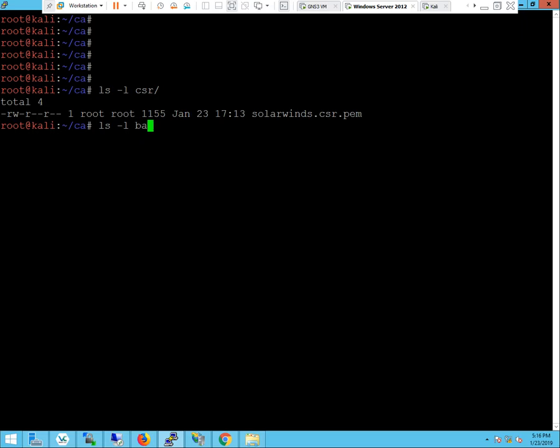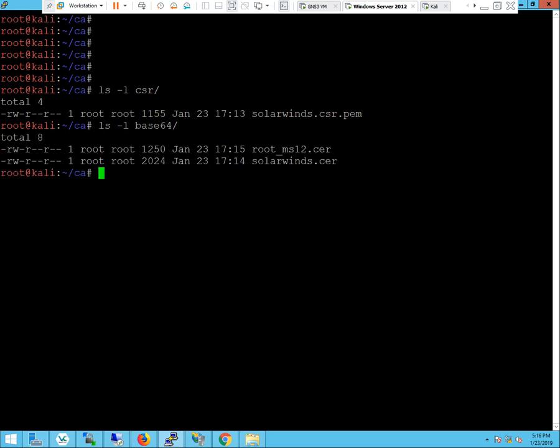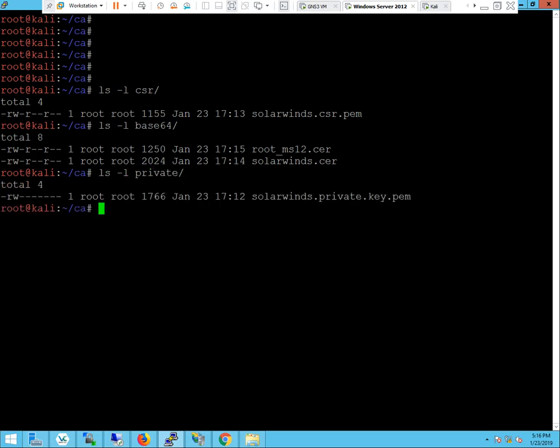And they are in base64. Okay, so we're going to need this identity certificate, the root certificate, and also the key that we used when issuing the certificate sign request. Okay, so these three things right here.